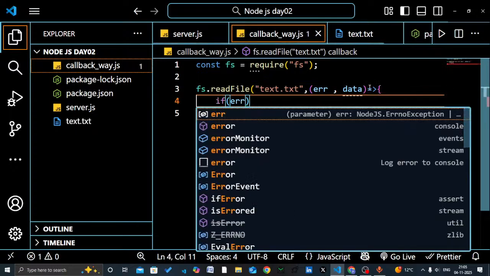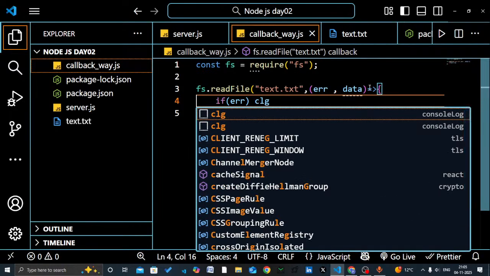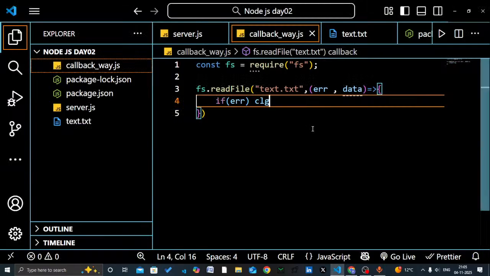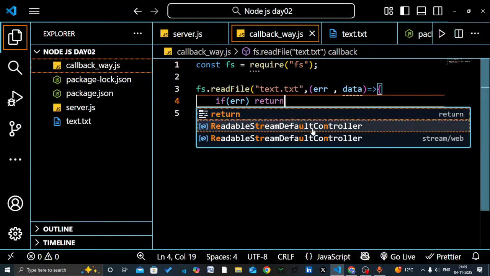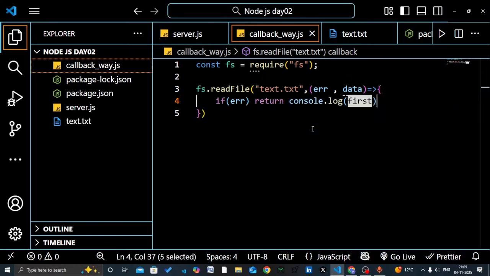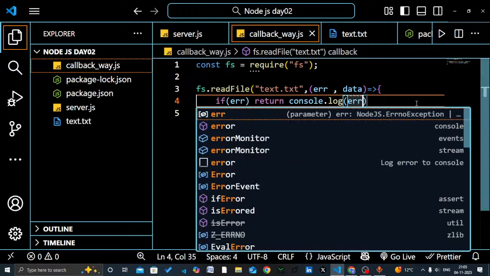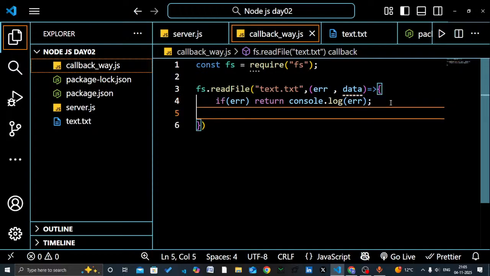If error, then you do clg, or maybe I don't think we can return something like this. Return clg. But why are we using this return? I'll check it later. For now, we are just showing the error with console.log, and clg is the shortcut to write console.log. And so we are showing our data here.